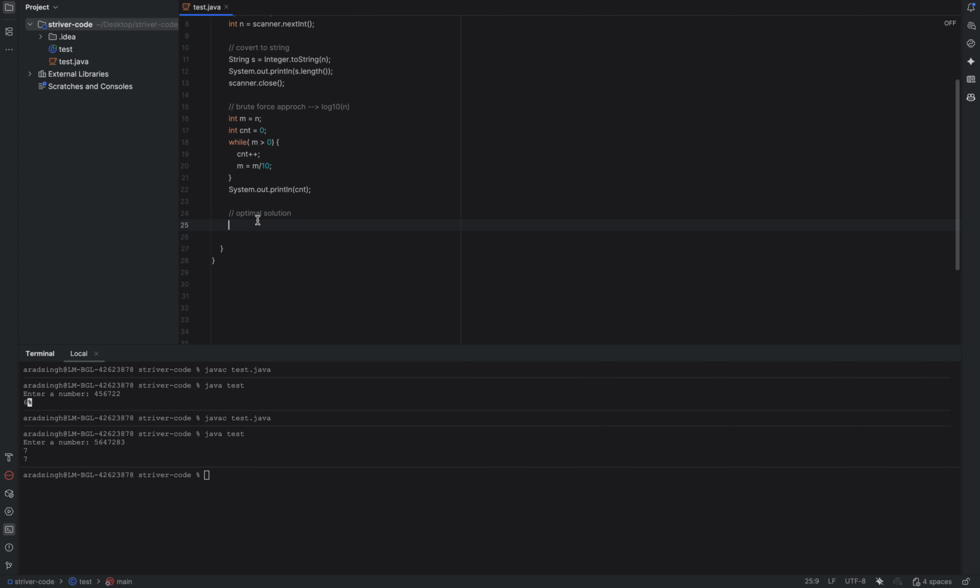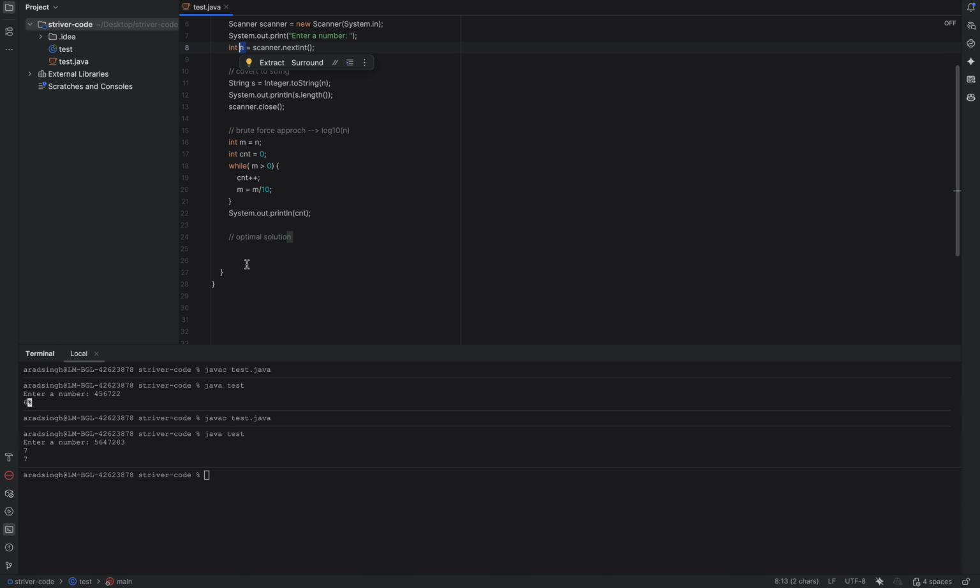So let's say if the number is n, we can understand by taking an example. Let's say the number is 10, then log 10 of 10 is 1. As a result, we know that there are 2 digits in 10, so the answer would be log 10 of 10 plus 1, which will be 2. So there are 2 digits in 10.